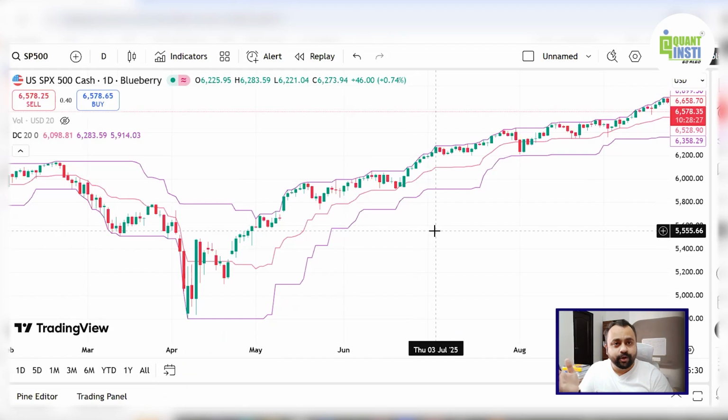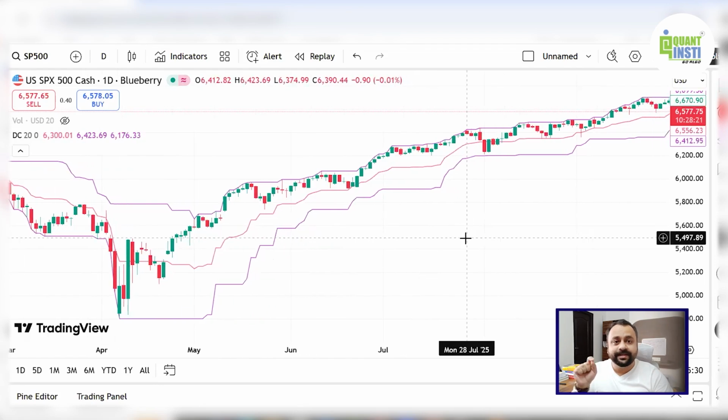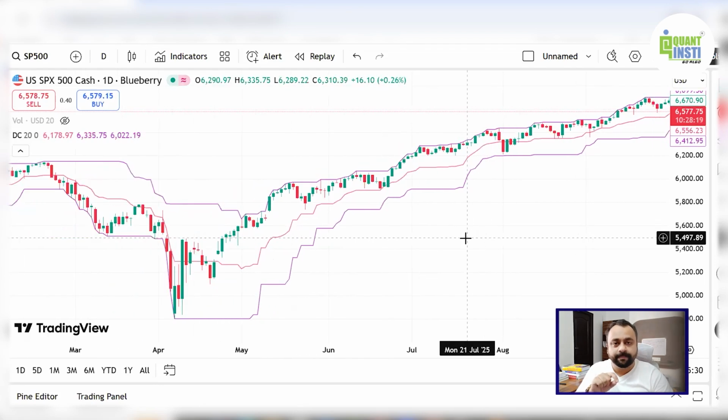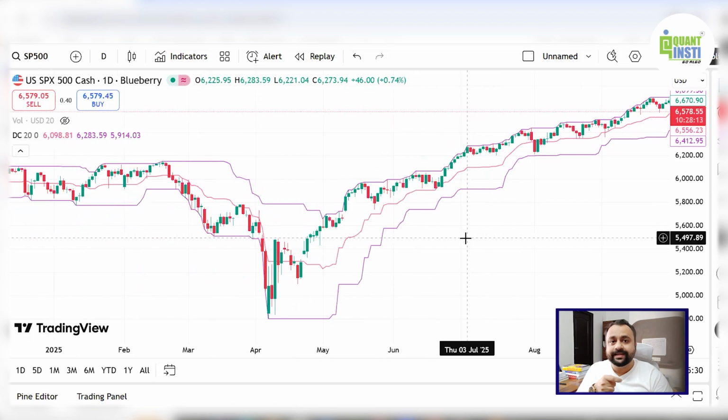The very essence of a trend is that in an uptrend, there are higher highs, and in a downtrend, there are lower lows. Also, one of the reasons why I took this strategy is because this forms the very basis of trend following.